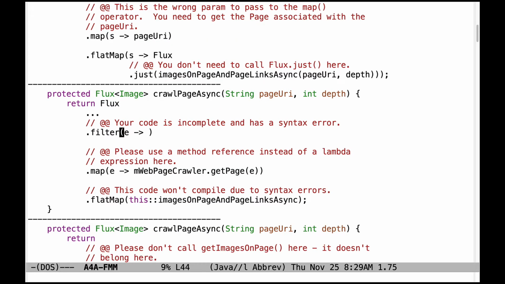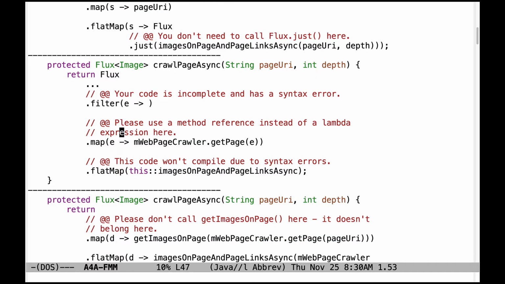This code here has a syntax error. It's incomplete, won't compile. Please make sure you're using a method reference here instead of a lambda expression. And again, this code won't compile due to syntax errors. Make sure you're compiling your code. These things are easily found when you compile your code. They'll get flagged by the compiler.